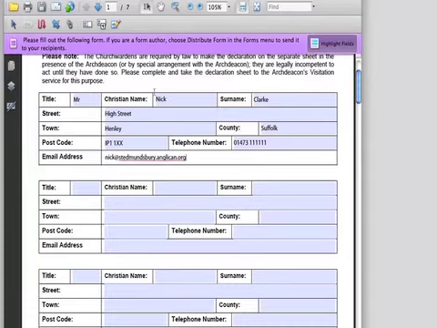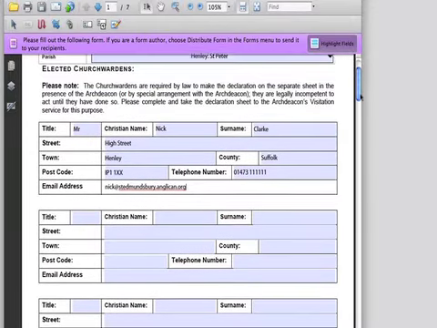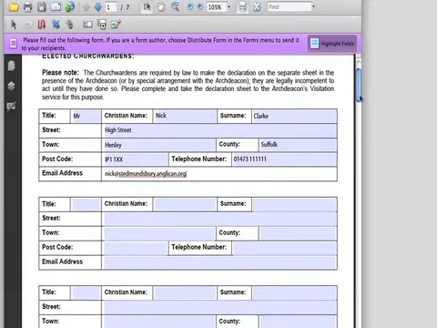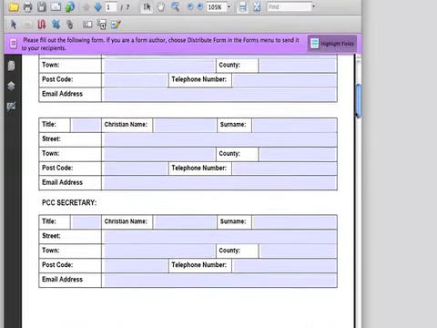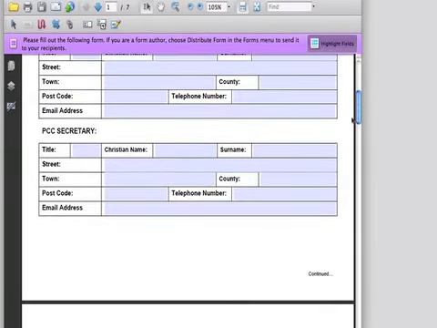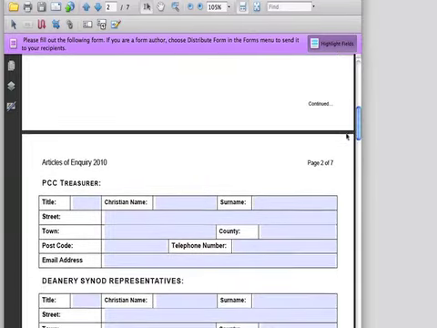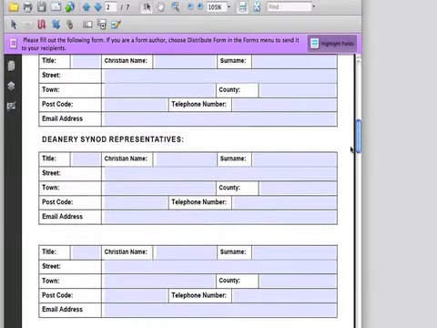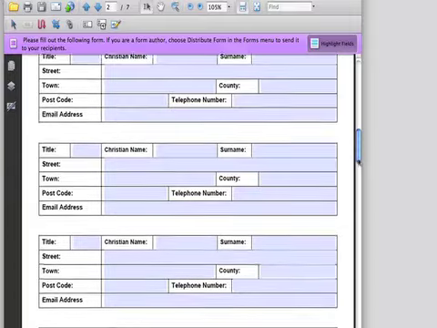So there's the first box completed. If you do have an email address and are prepared to share it with the diocese, it's tremendously helpful and indeed cost-effective in keeping in touch with all the members of the PCC. So that's one completed form. The rest of the first section is just a repetition of that. So there's church wardens, an invitation to complete the details for the PCC secretary and the treasurer, and the deanery synod representatives.